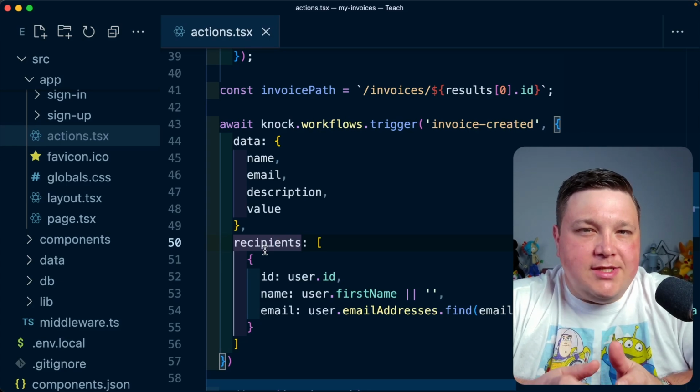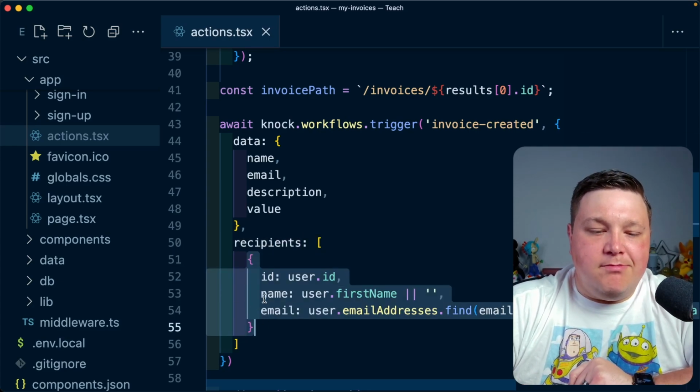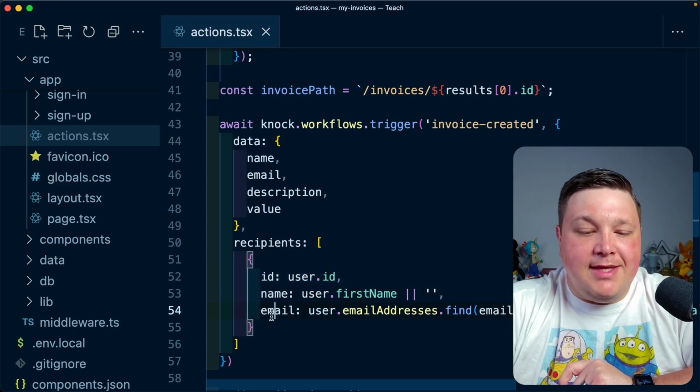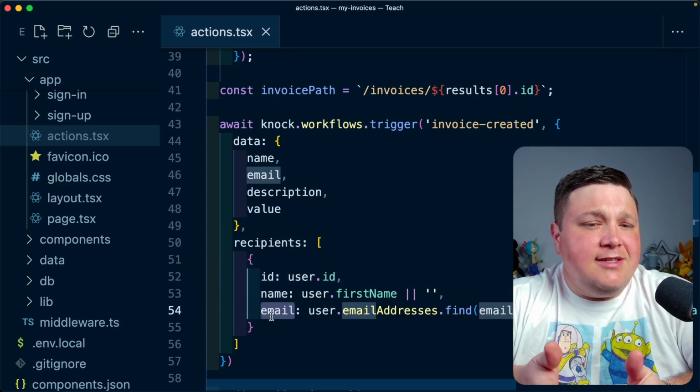Now, this isn't always possible. This isn't always the case. Maybe I don't have all this user information. Maybe I just have the ID. I don't have the name and the email. But if my Knock account already has that name and email, I don't necessarily need to send it.